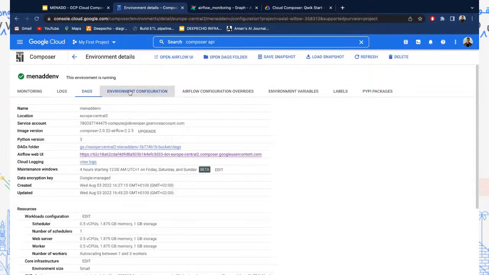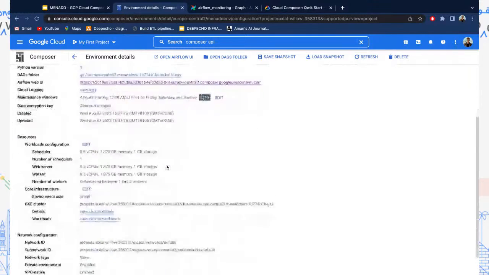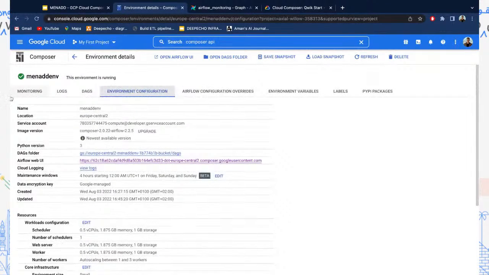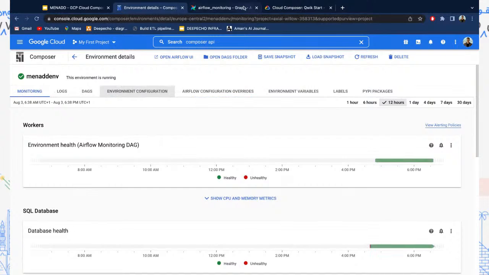What else? Here we have the environment configuration. Here we have where the DAGs folder belongs, because we're going to be needing this. It's a bucket that is going to be hosting all of our DAGs. We have the Airflow Web UI link, the URL, the configuration, etc. So basically here we have many things that we can still manage.